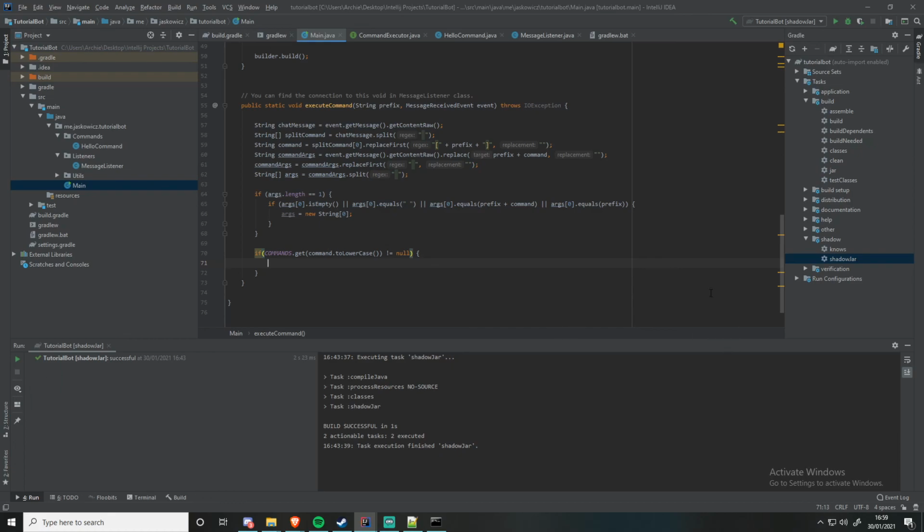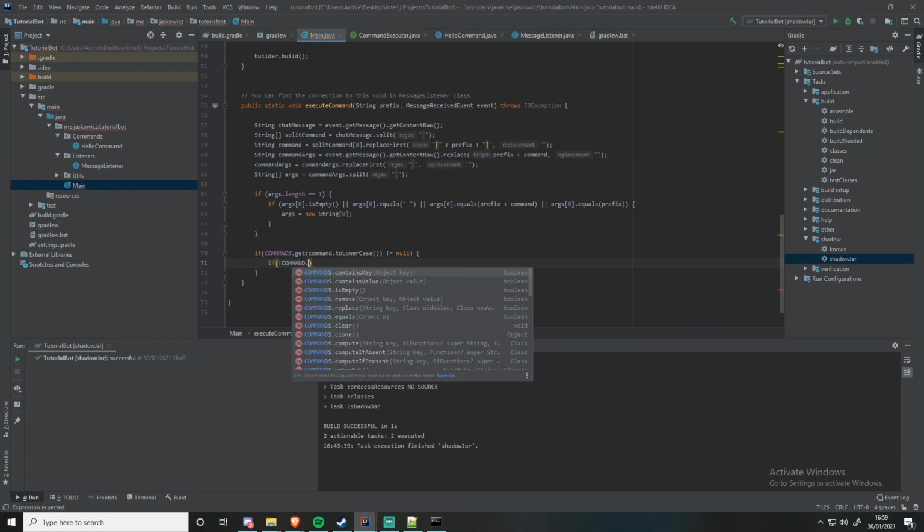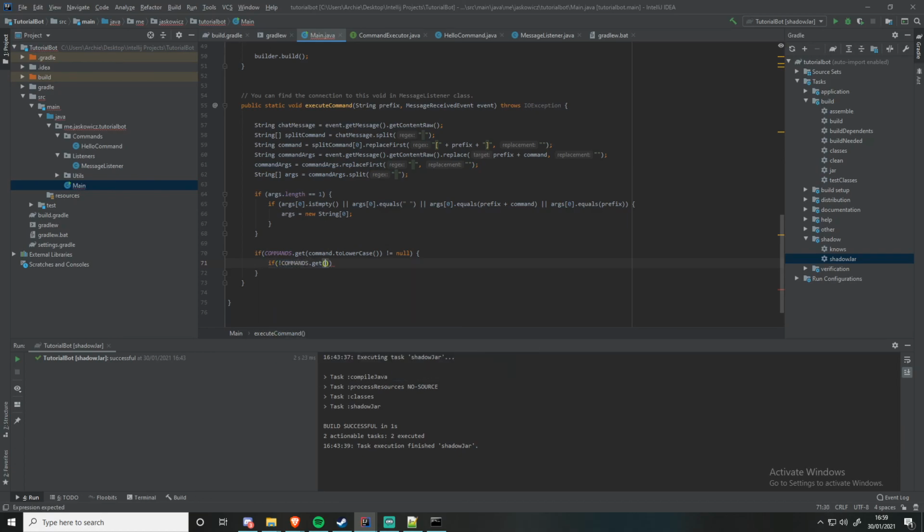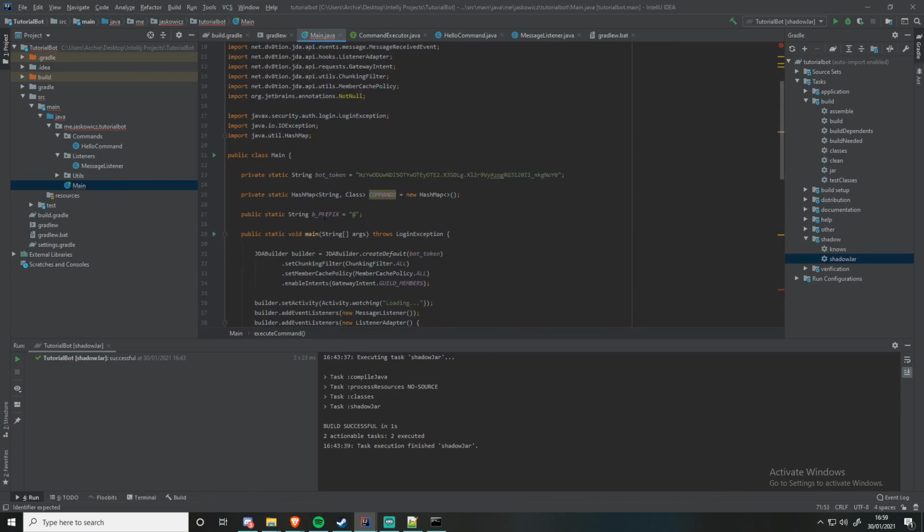Go and execute. So it doesn't equal null. Then we do if. So this means that it exists. Then we can get the command again to lowercase and then execute. Oh wait, that's why, because we need to change this. We change it to our command, execute it again.